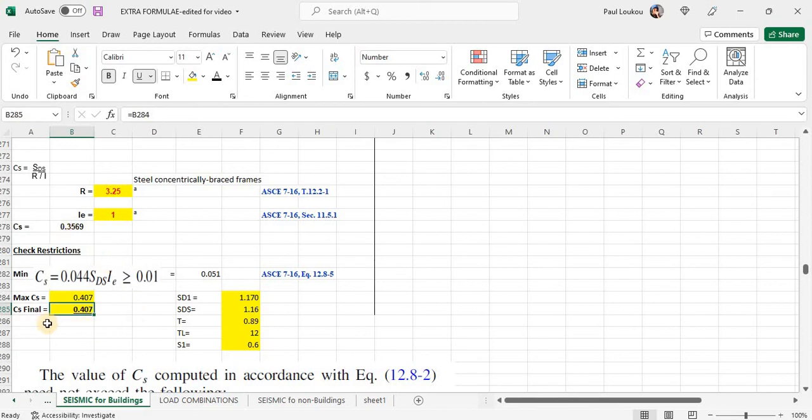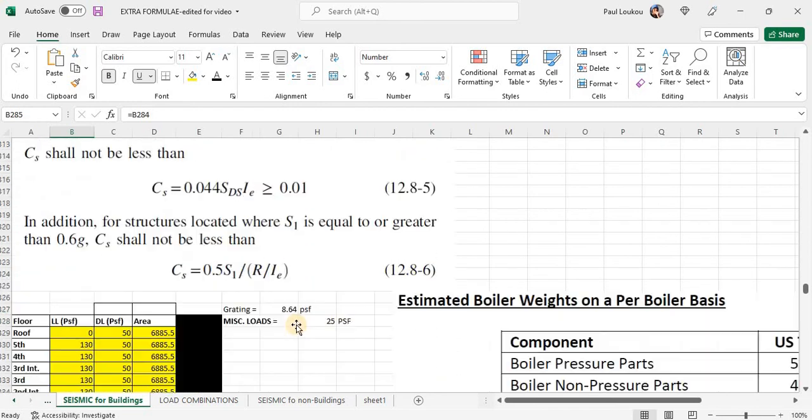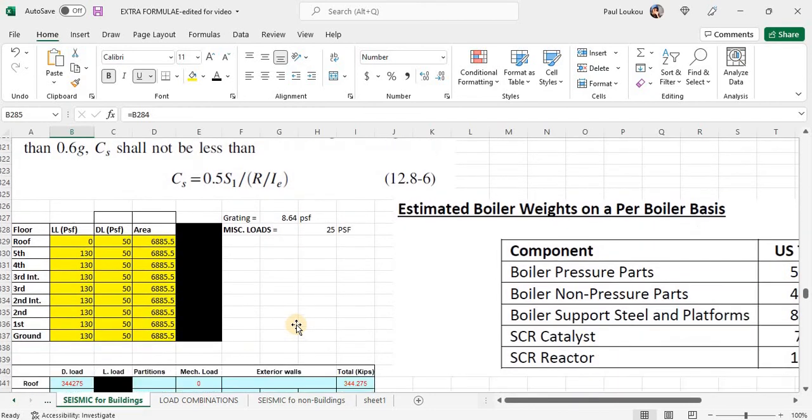The maximum is more than the actual Cs. So our final Cs, just to be conservative, will be the maximum Cs value that cannot be exceeded. If this were more than that, then we'd just use this. Now that this is less than this, we'll use this. So basically you're trying to maximize it, but you also don't want to over-maximize, I guess. So we use this as our Cs final, right?